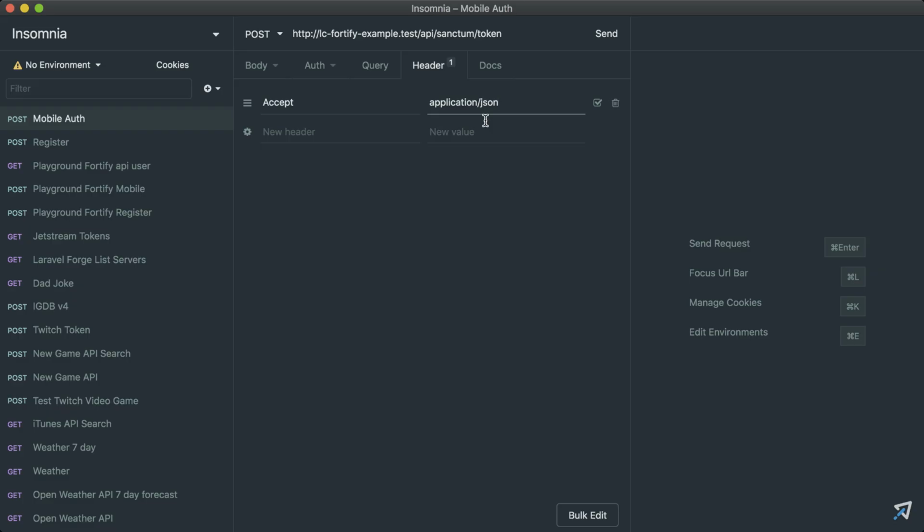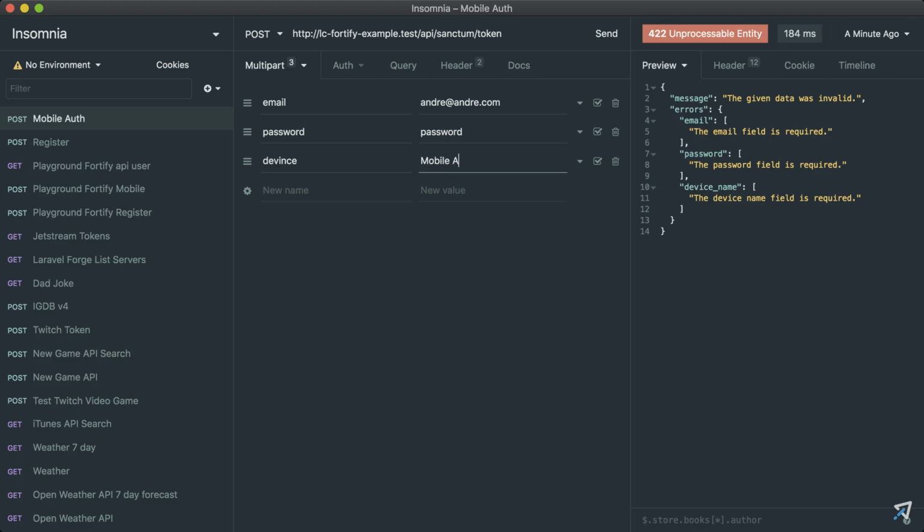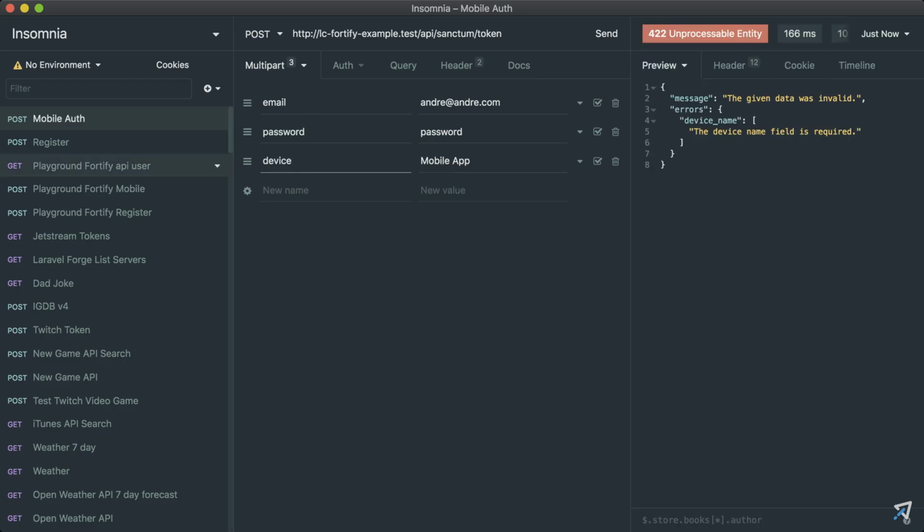And if you don't pass anything here, this should result in an invalid error. Sorry, I mean an invalid error, not unauthorized. So let's go ahead and pass in that data. It's email, password, and device name. So let's add that. I already have a user with this email. Password is password. And like I said, device name can be whatever you want. So let's just say mobile app. Okay, and if I did this correctly, this should result in a token. Sorry, device name, can't spell.